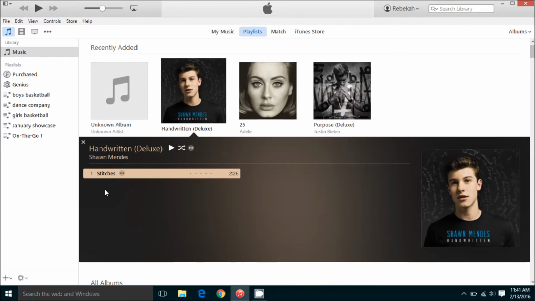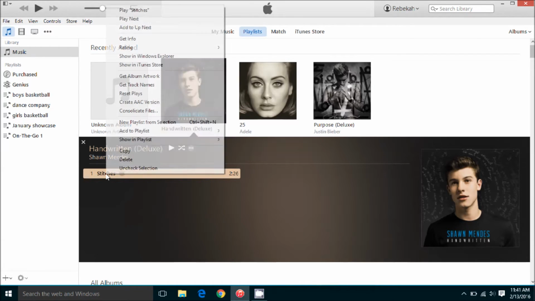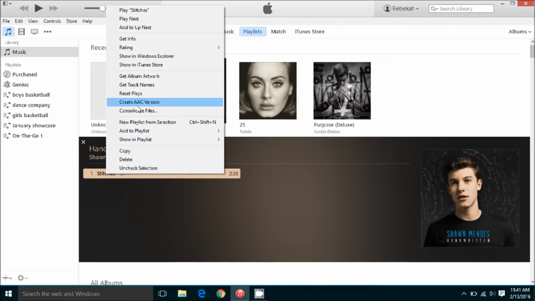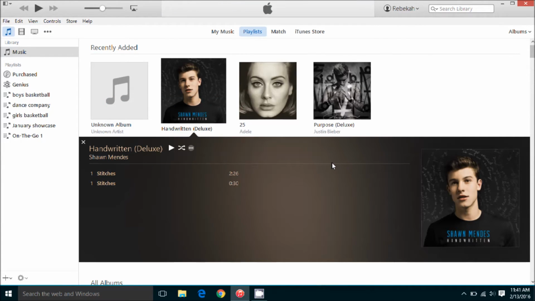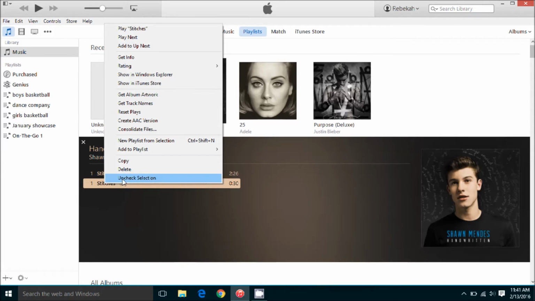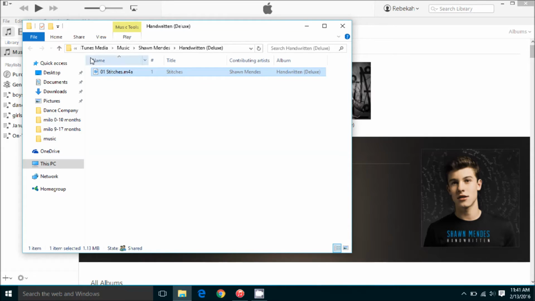And now that we have that, we're going to go ahead and right-click the song again and click Create AAC Version. And you can see that it's made a copy of the song now that is 30 seconds long, not the 2 minutes and 26 seconds. So now that we've got this shortened version that is going to be our ringtone, we're going to right-click and go to Show in Windows Explorer. And this will bring up the song in Windows Explorer.